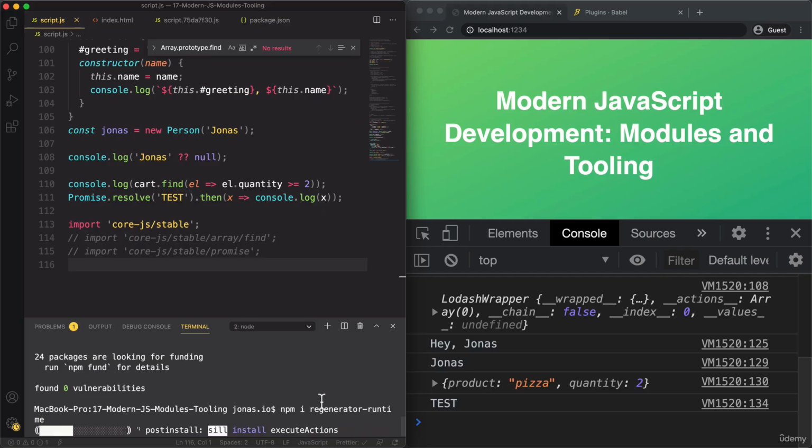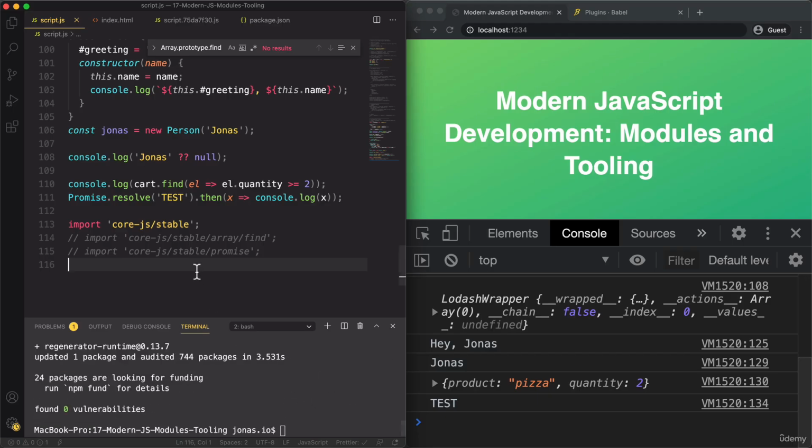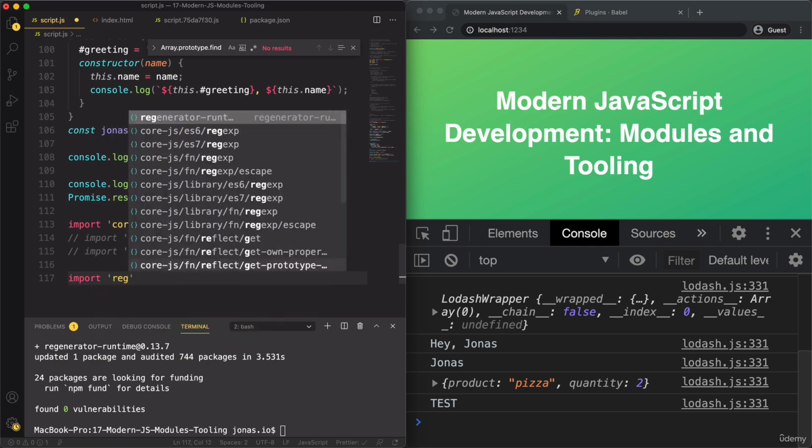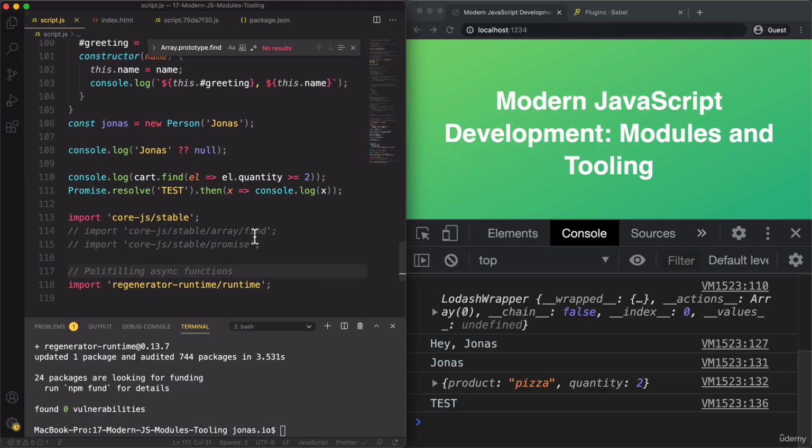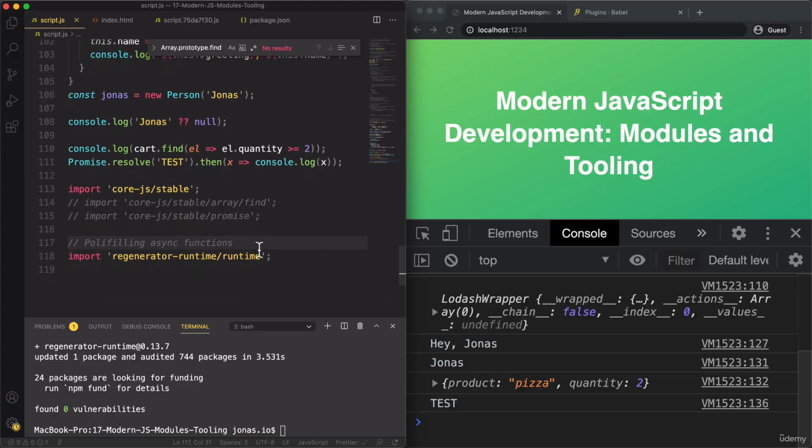So regenerator, that's correct. So let's see. Let's already include it here. So we need import regenerator runtime, and then slash runtime like this. All right. So this here is for polyfilling async functions. So again, it probably looks a bit confusing that we have to do all of this, but yeah, don't worry. It's just a recipe that you have to follow.